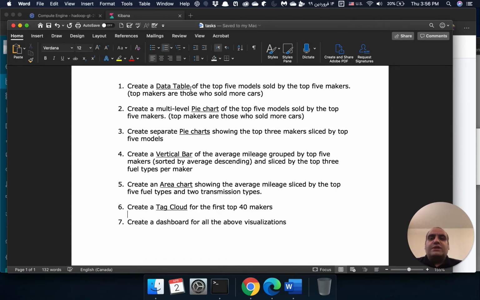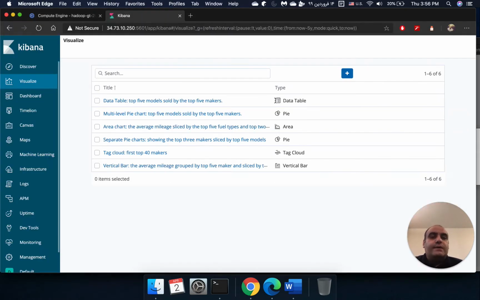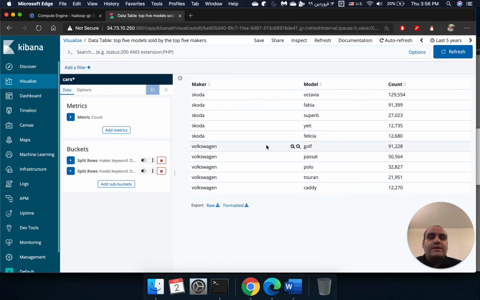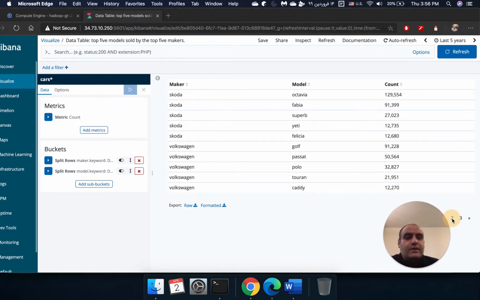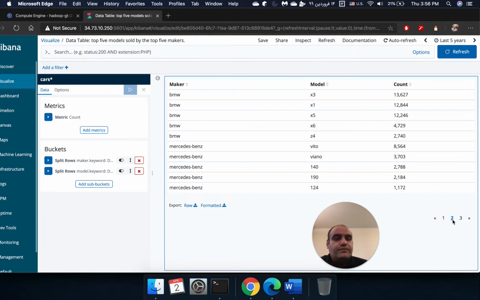So the tasks which are given is creating a data table of top 5 models sold by the top 5 makers, and we define top makers, those makers who sold more cars. So I just show you the final answer for that, and then we go through it. So you can see the makers, top 5 makers: Skoda, Volkswagen, and I can just go to the other pages, page 2 and page 3.